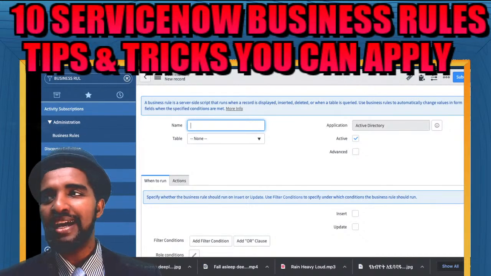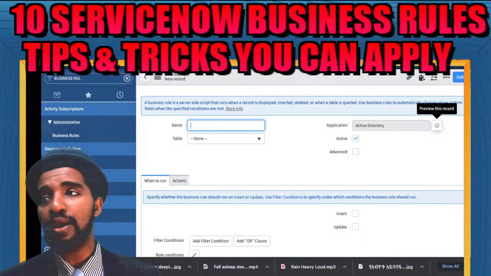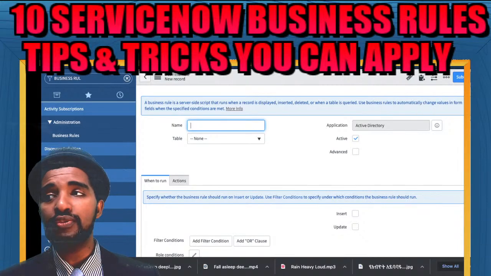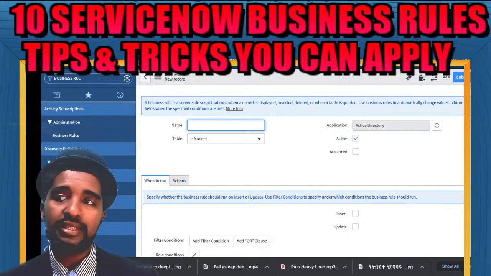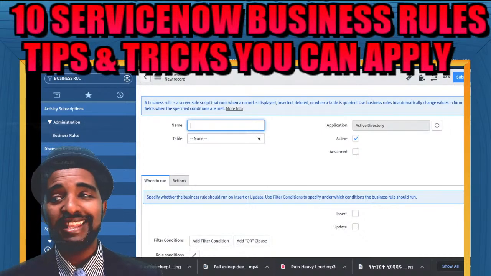And for the other tips and tricks, here we go. The preview record is gonna give you the pop-up. So now if I go ahead and click, it's gonna give me a little bit of information about the Active Directory, what it is. Okay, yes. So now let's move on, brothers and sisters. That's another tip and trick.